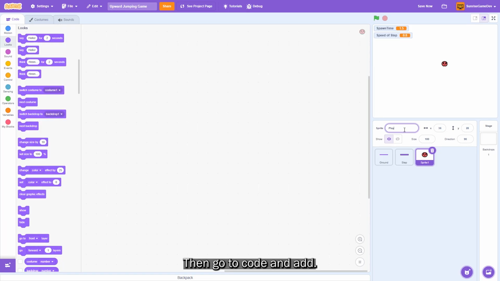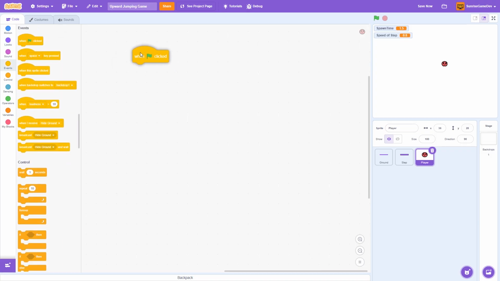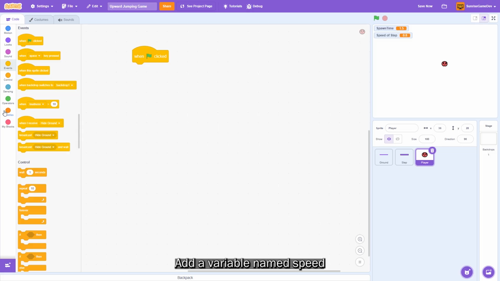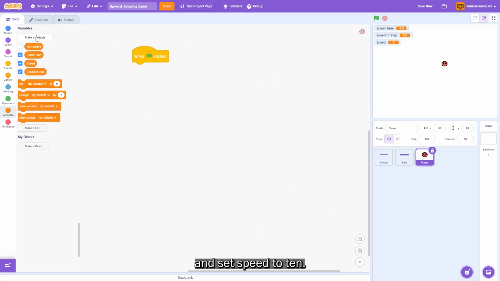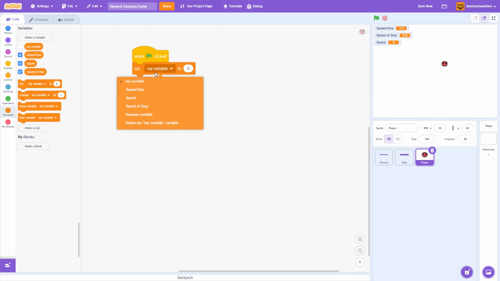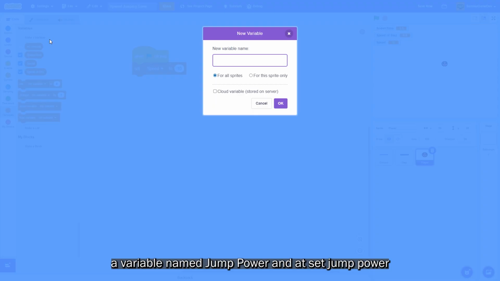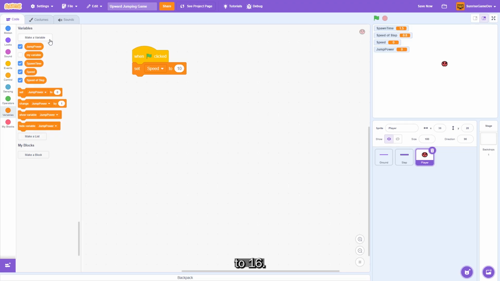Then go to Code and add when green flag clicked. Add a variable named speed and set speed to 10. Create a variable named jump power and add set jump power to 16.